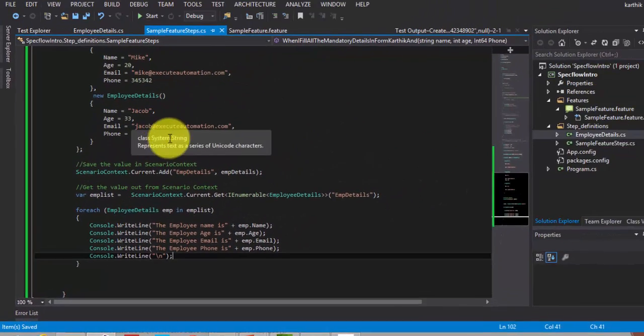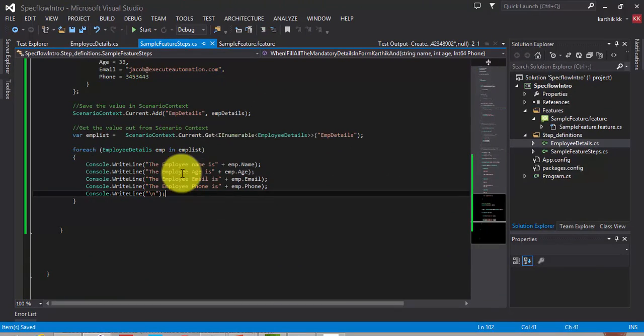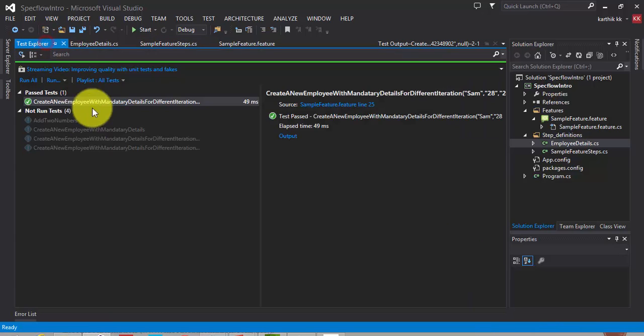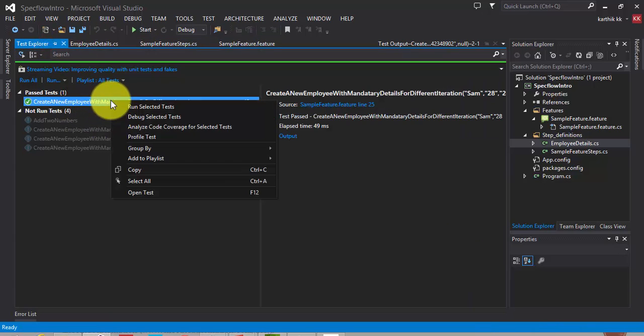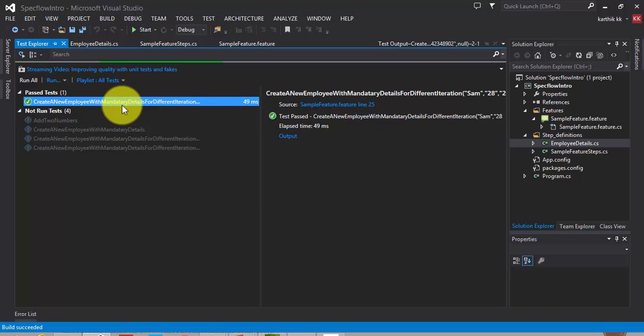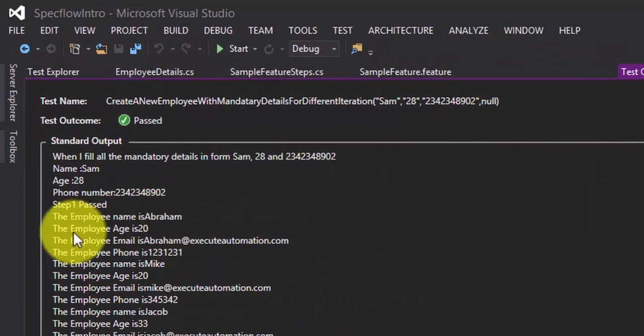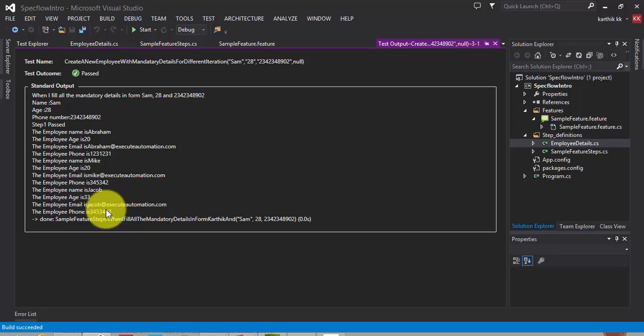So let's run this and see if we can save and get the value out from a ScenarioContext. I'm going back to the Test Explorer and going to run this test, and we'll see the build succeeded and the test has run. Okay, if we go to the output, you can see here the employee name is Abraham, his age is 20, and here is the email address. Similarly Mike, and similarly for Jacob.